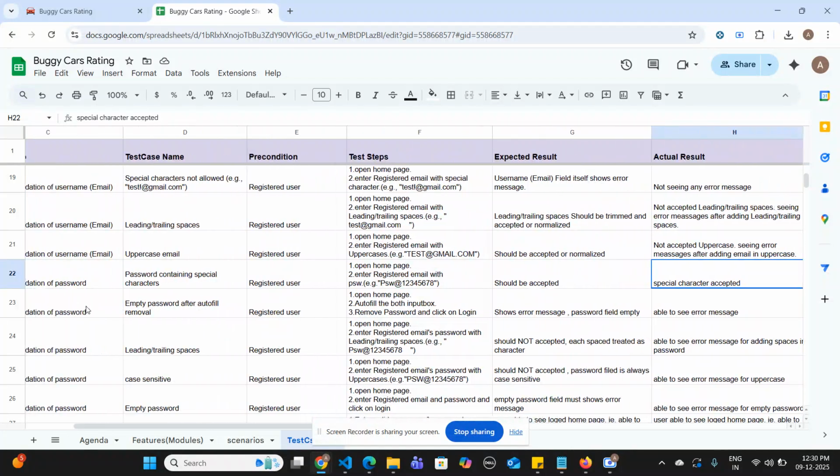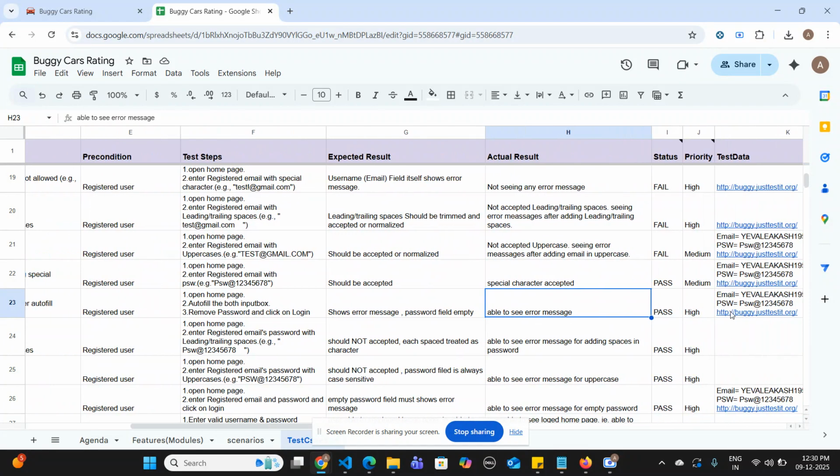Similarly, empty password or empty password after autofill. In this test case, we open the home page and fill the email and the password through autofill, and then the third step is to remove the password and click on login. This should show an error message since the password field is empty. The actual result is that we are able to see the error message, so this also passes, no issues here.